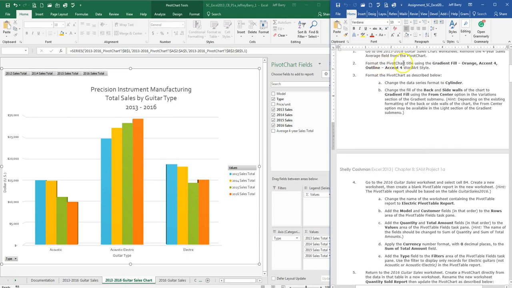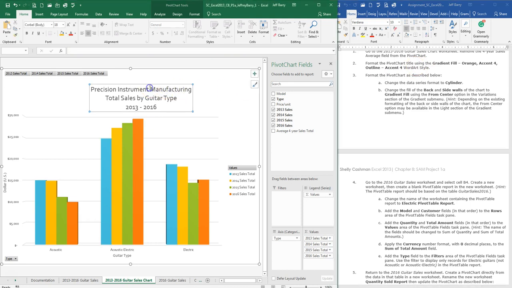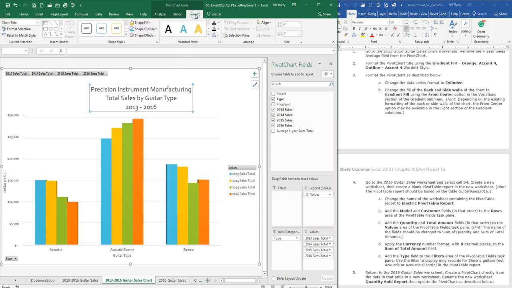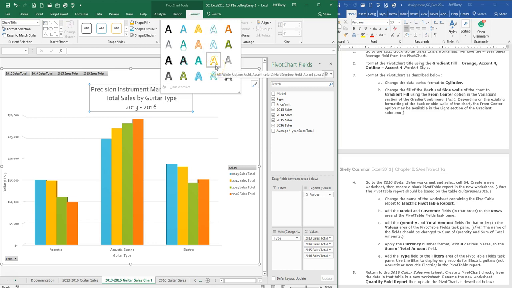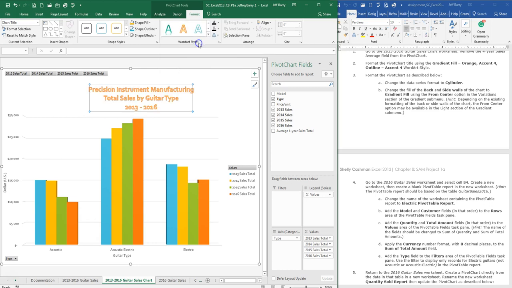So moving on to number 2. It says format the pivot chart title using the gradient fill orange accent 4 outline accent 4 word art style. So this is our chart title, so we just click here to select it, and then I believe it's going to be in format. We have our word art styles, and it says orange accent color 4, outline orange, accent 4. Okay, so this is our thing. I'm just going to click on that.